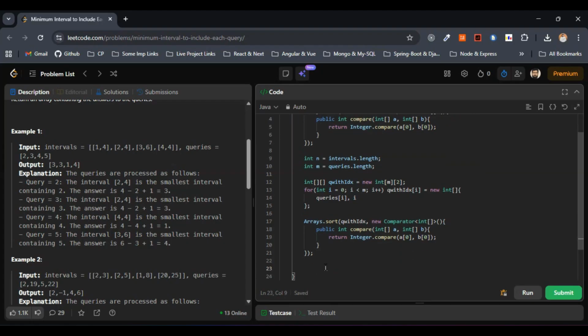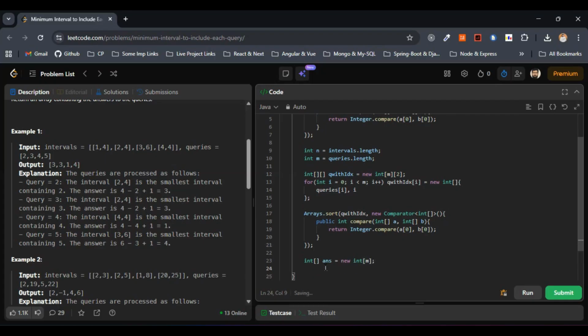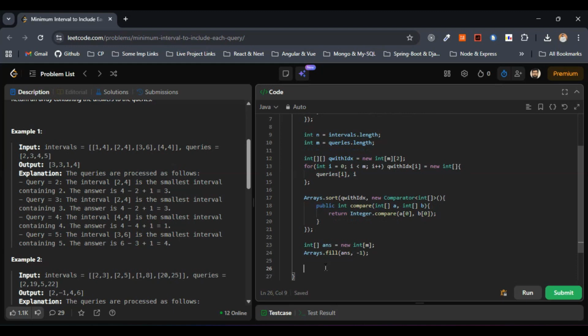Now as per the approach, we will be going with the result array, right? So I went with answer basically. So let me consider answer itself, the approach I considered answers. So this will be the answer variable, new int of m. This is fine. Next, let's go with the default -1. They have set this in the question itself. We have to go with the default -1 if no interval contains the query. So this will be Arrays.fill answer comma -1.